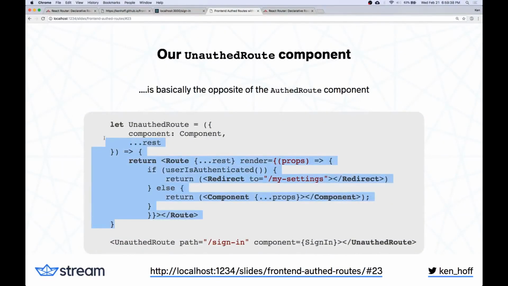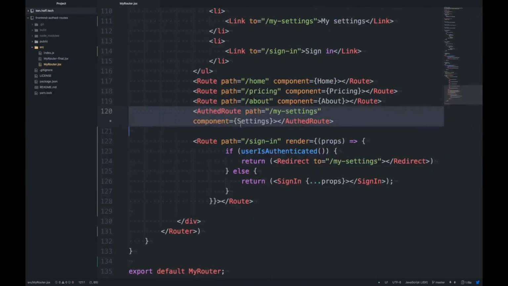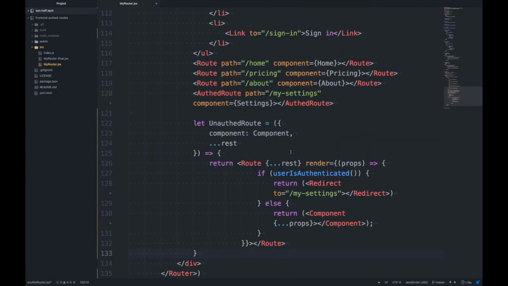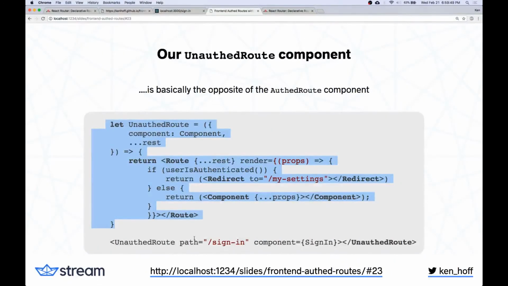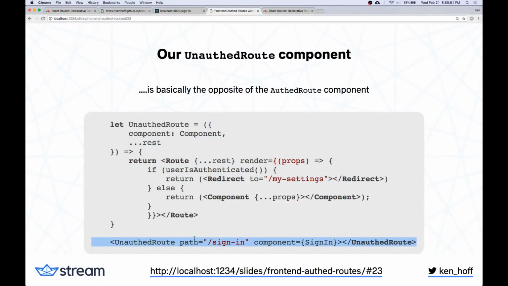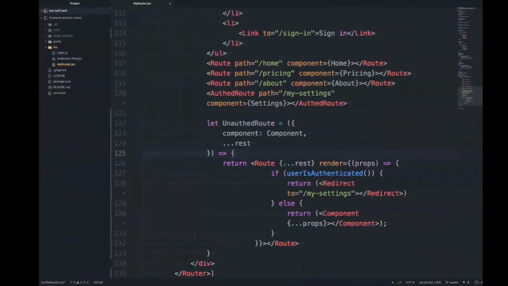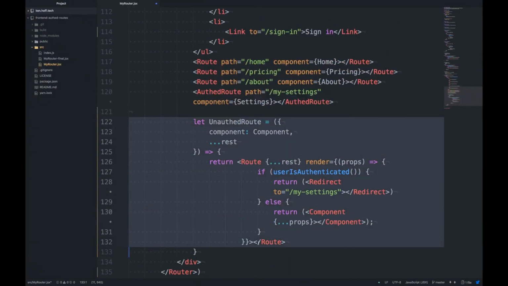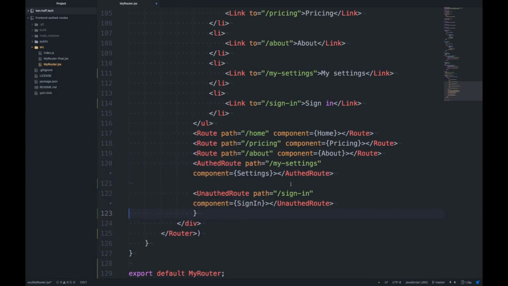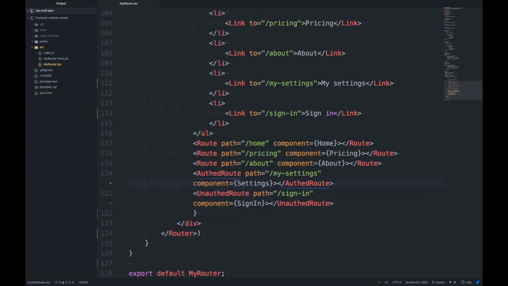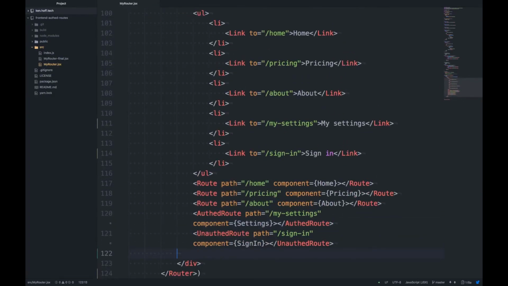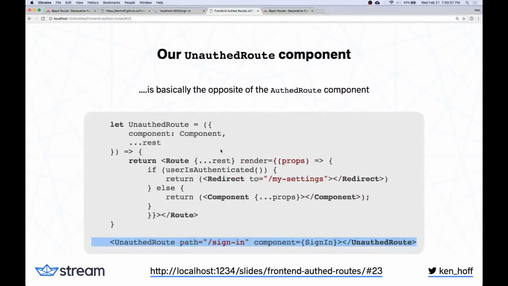I didn't actually copy that. Hang on. So I'm going to get rid of the sign in one right here, clean that up. That wasn't right. Nope, I did the wrong thing. I want this. That's the actual route that we want to include inside of our router here. Marvelous. Save. I got an extra curly brace in here. There we go. Save. Come on back over to here.